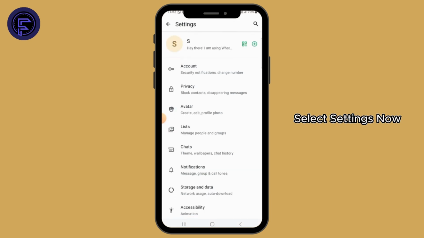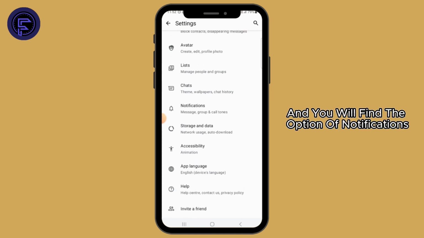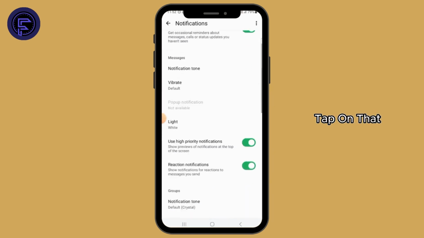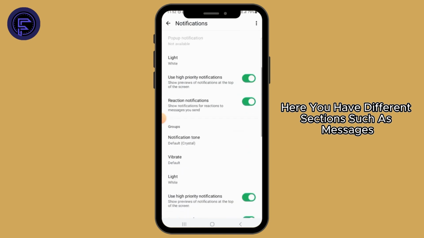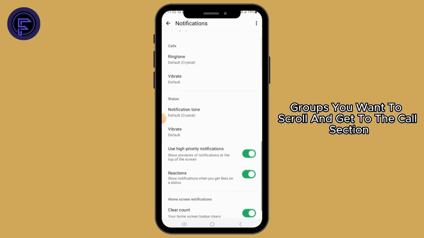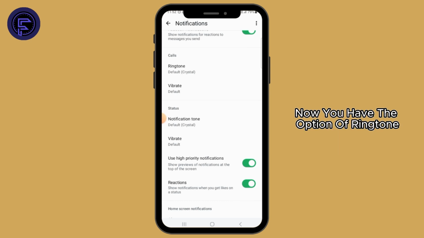Here select settings. Now scroll down a bit and you will find the option of notifications. Tap on that. Here you have different sections such as messages, groups. You want to scroll and get to the calls section. Now you have the option of ringtone.